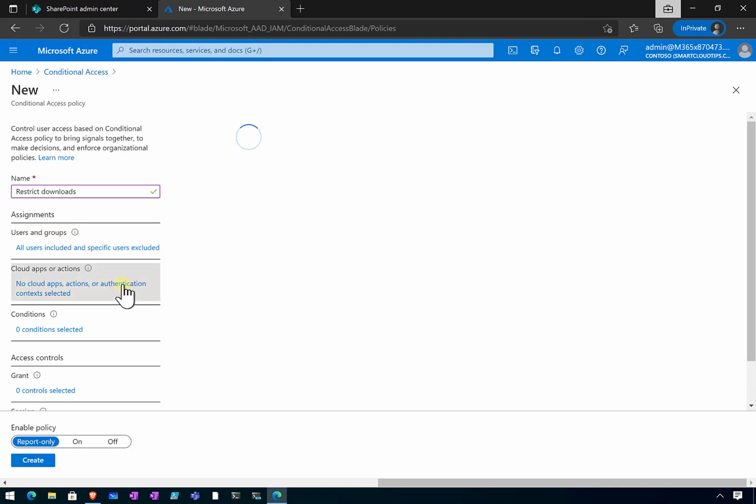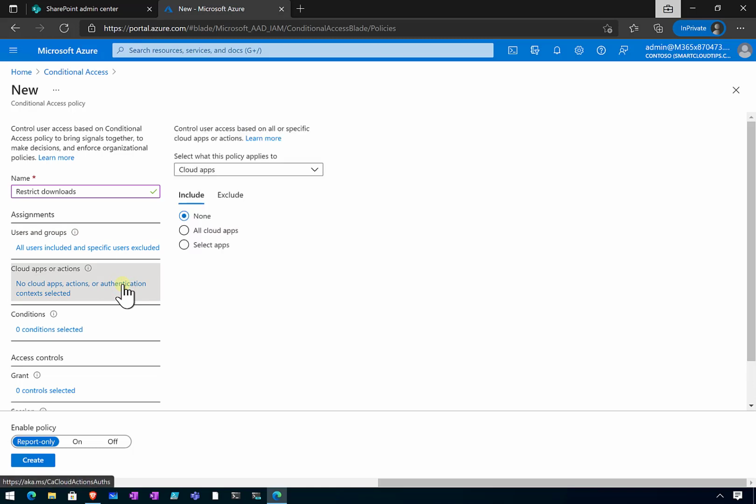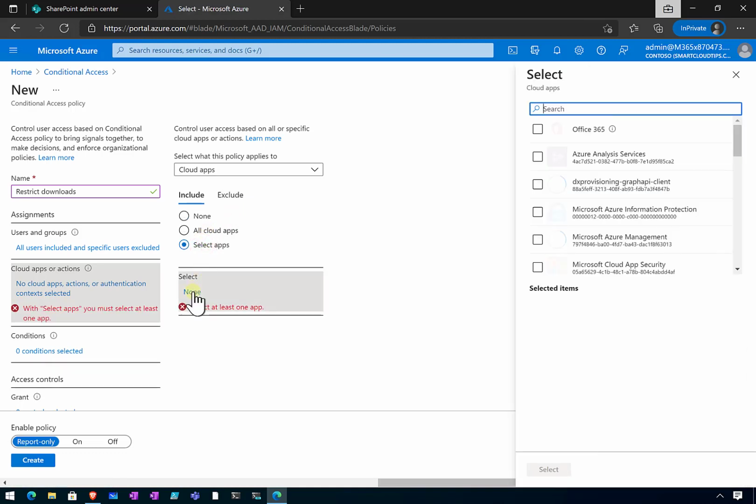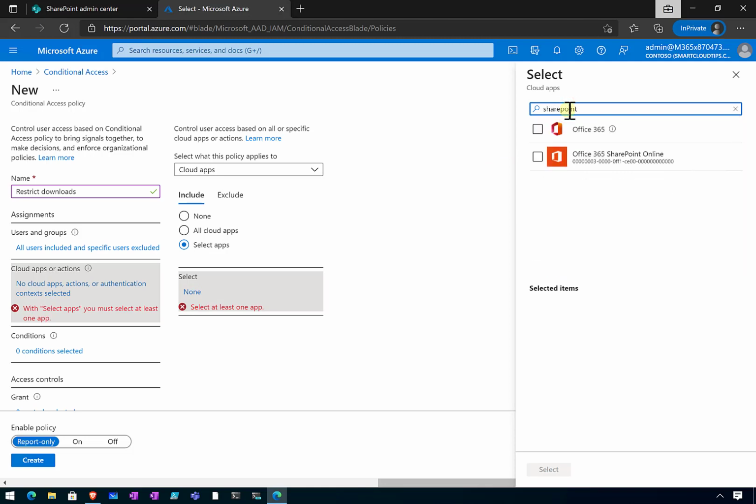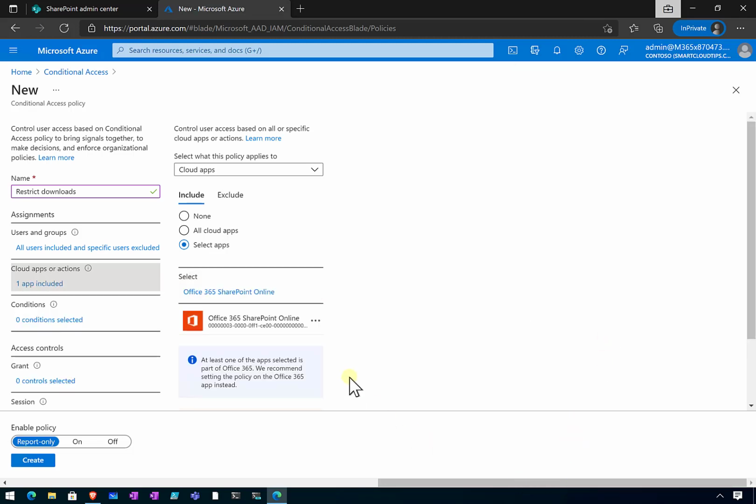Now, which cloud apps are we going to target? We could target any of the cloud apps here, but we're going to select a specific one. In this case, we're just going to select SharePoint Online. Just to illustrate this, we'll do a search for SharePoint Online over on the right, and we will select that as our cloud app of choice. So this conditional access policy will only apply to SharePoint Online.